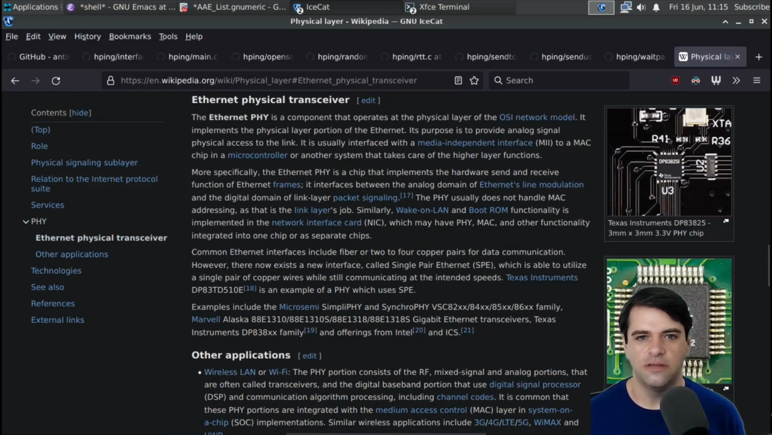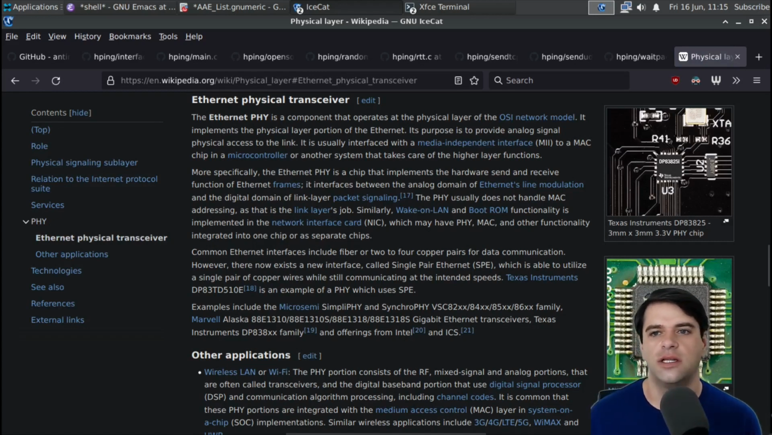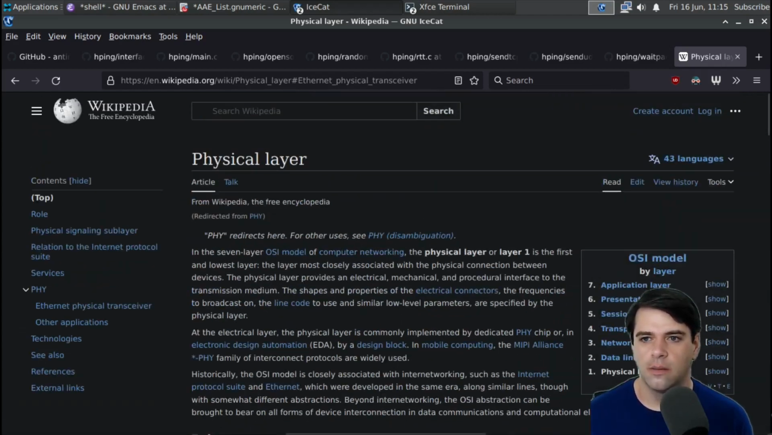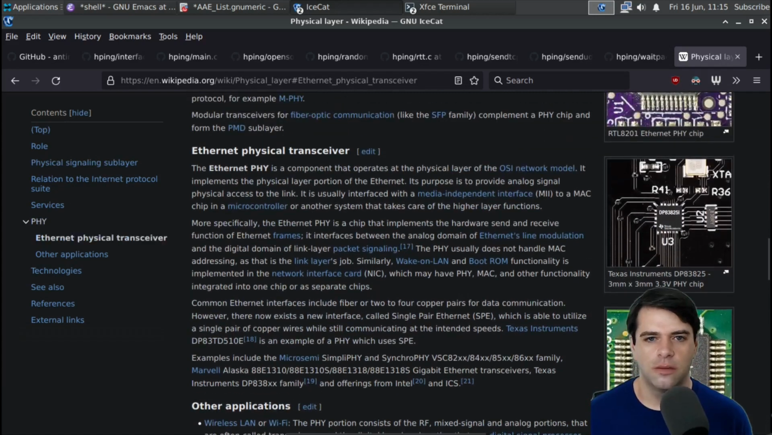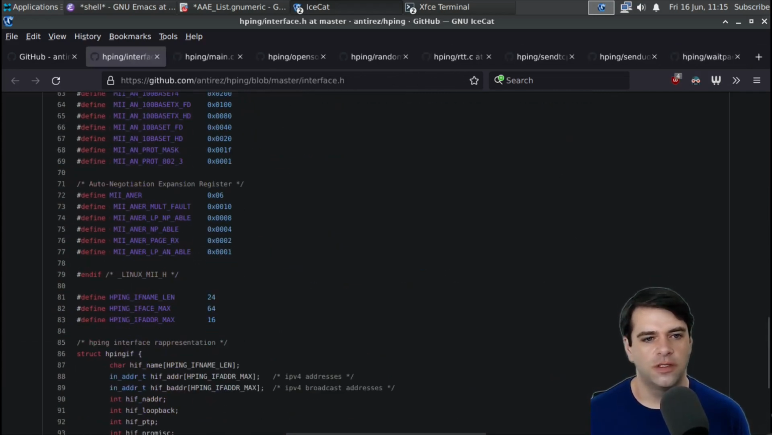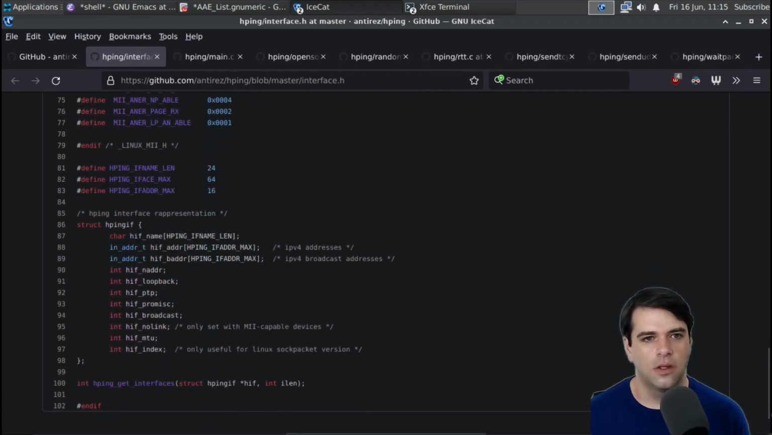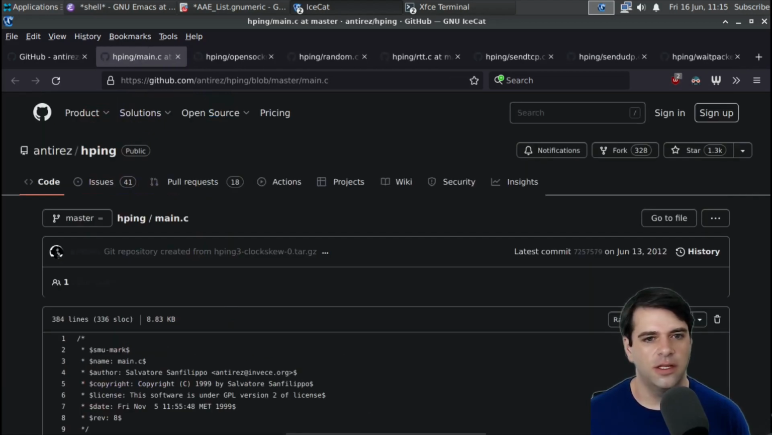Ethernet physical transceiver. Ethernet PHY is a component that operates at the physical layer of the OSI network model. It implements the physical layer portion of the Ethernet. Its purpose is to provide analog signal, physical access to the link. Just physical layer. Okay, cool. So something about this Sun connector is what I guess all this MII stuff is. I'm guessing it's probably out of date at this point.